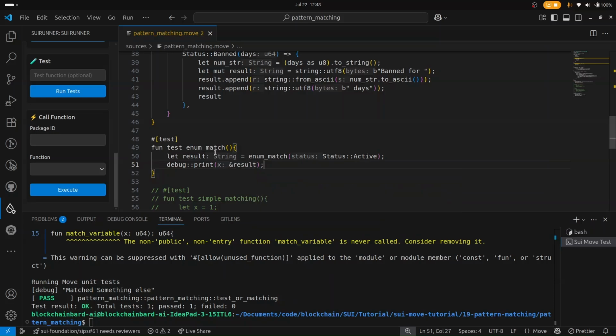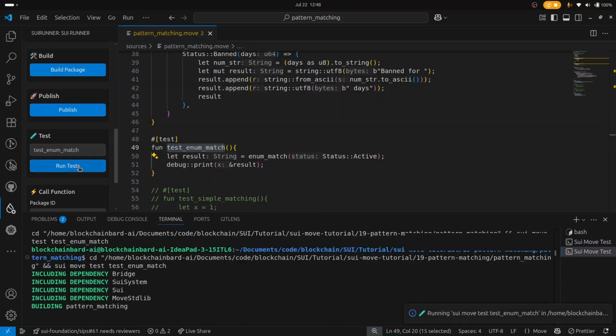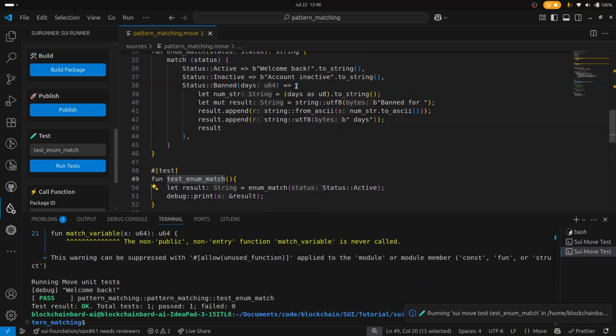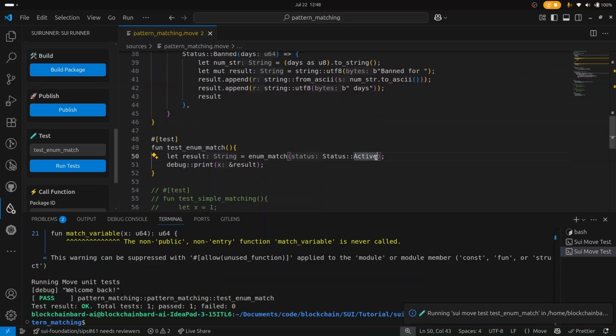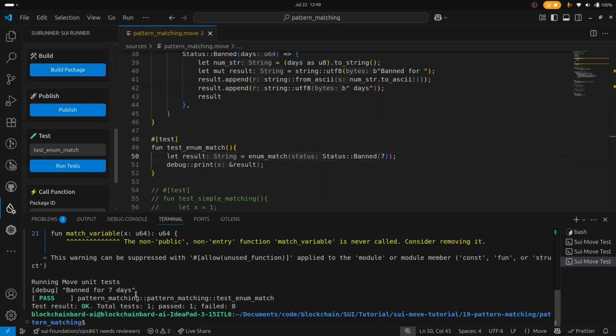So right now, let me test only this function. Let me copy it here and come back to our tests. Let me run the tests. If you notice now, we print welcome back because we gave in an active status. Now let me change it to band and let me put in 7. Let's run our tests again. Now if you notice, we printed band for 7 days.